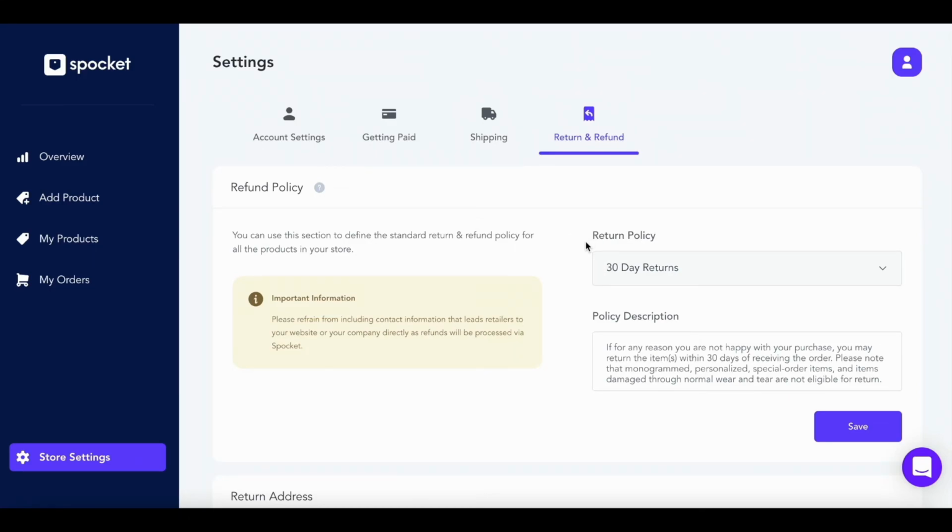Once all your settings have been saved, you'll be able to publish your products on the Spocket marketplace.